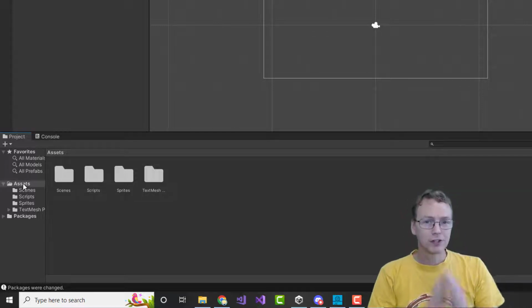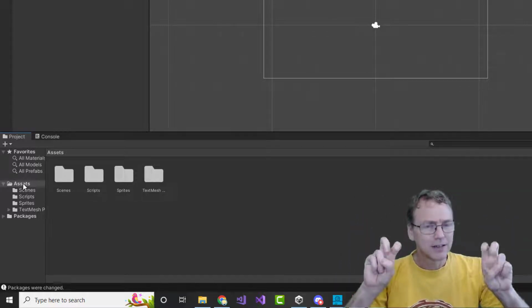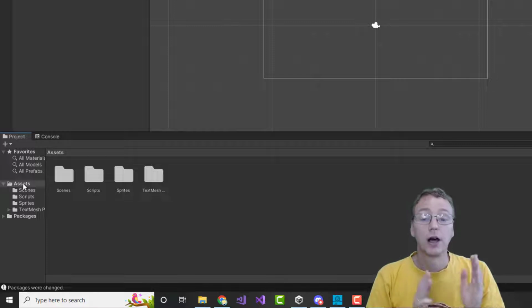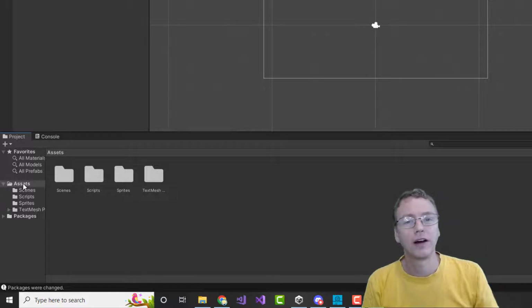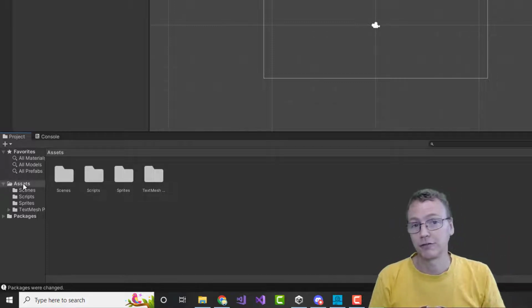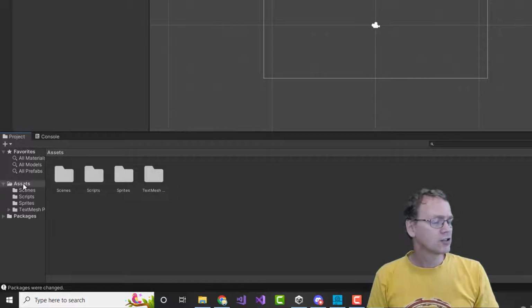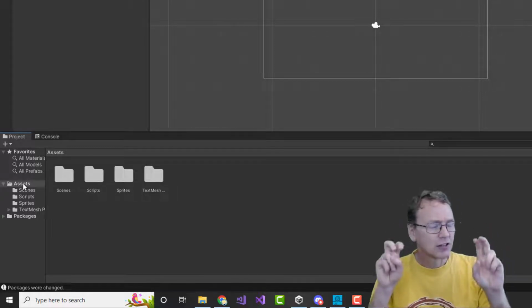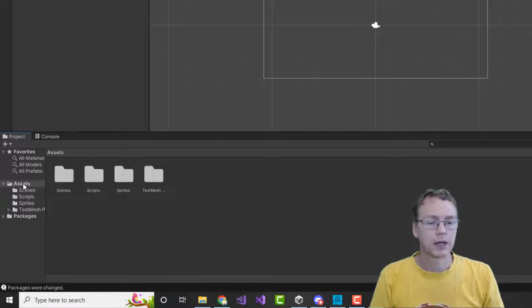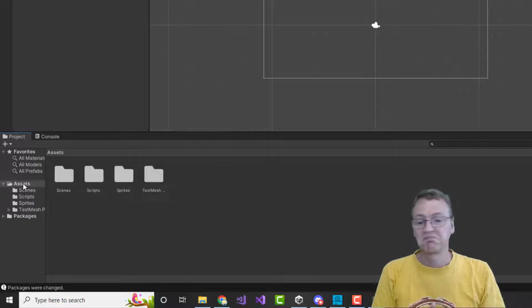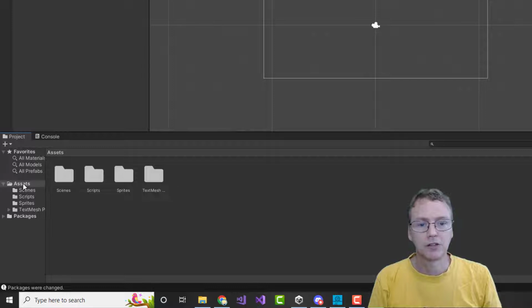Now, every single asset within your entire Unity project must be somewhere underneath that Assets folder. If you can use it in the game, it is in the Assets folder. Occasionally we have assets that are not part of the game, like maybe design documents. I wouldn't put them under Assets because they are not going to be used within the game.